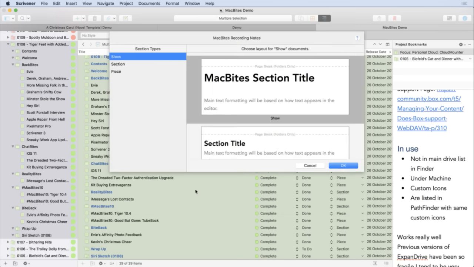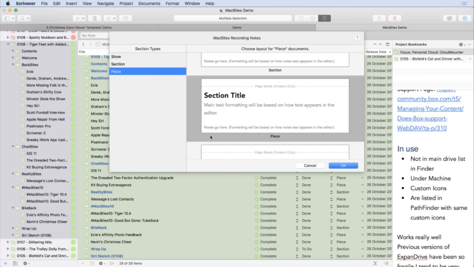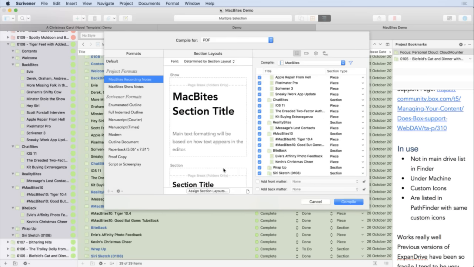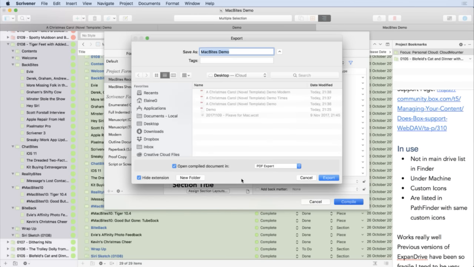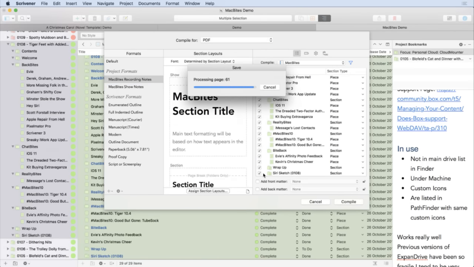What I then did in the middle was tell it in terms of, this is the show, I want it to look like that. This bit's a section, I want it to look like that. And this is a piece, I want it to look like that. That's already done. So now all I need to do is export that. So I'm going to compile that, and we'll stick that on the desktop, and it will open up for us.